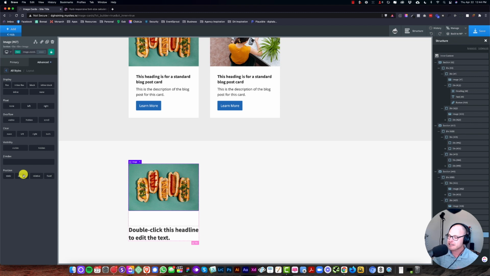Okay, so let's step back. Remember, I said with absolute positioning, people tend to miss one important piece. And the one important piece is what that image decides to attach itself to. An absolutely positioned element attempts to attach itself to the first parent that it can find that is positioned relative.